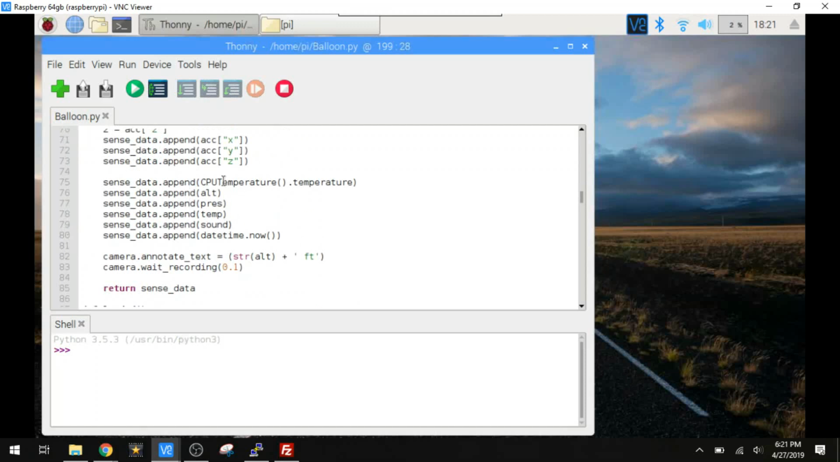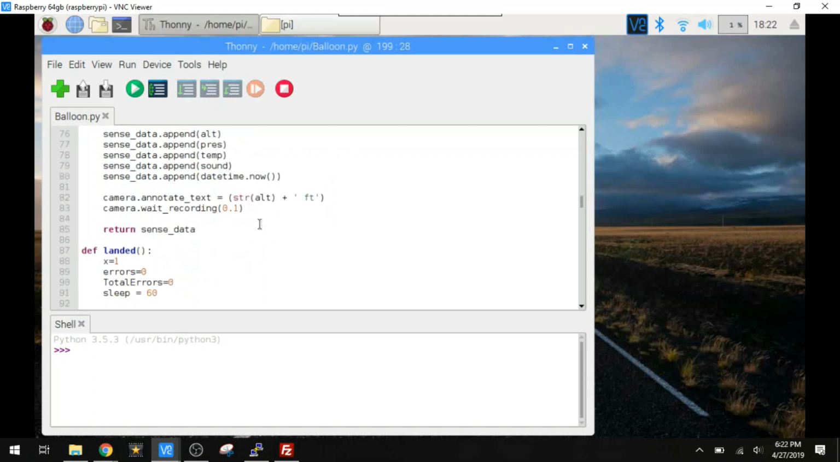And then here's some of the other things. We've got the CPU temperature and then the altitude, pressure, temperature. This is all external data. And then the speed of sound is going to be right here. That's going to get added into the CSV file. And then we're also going to be annotating on the video the altitude and measuring it in feet.